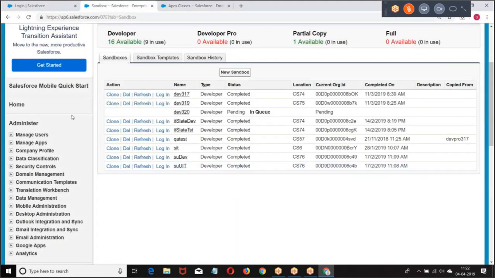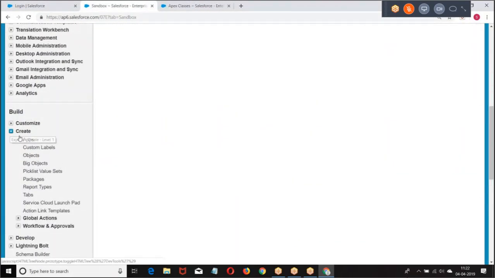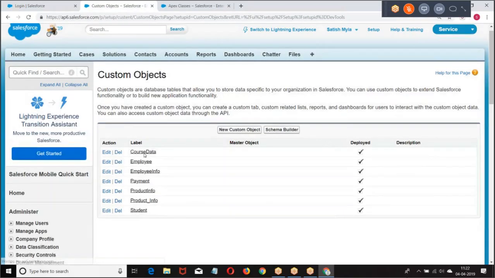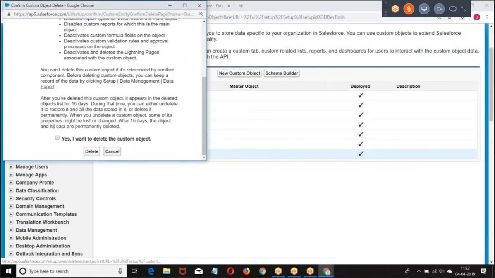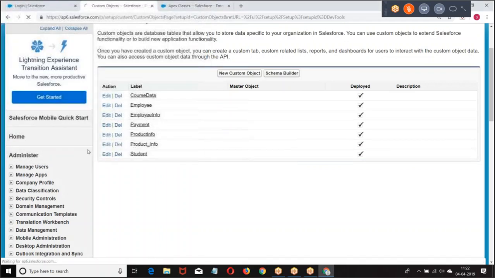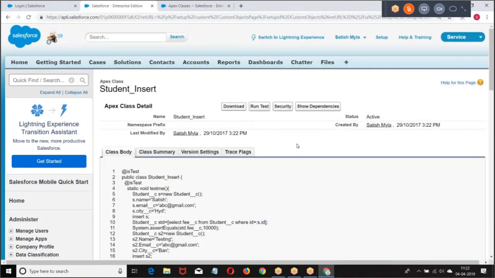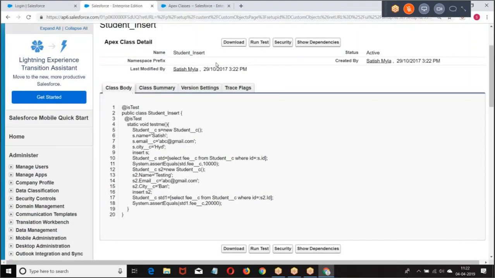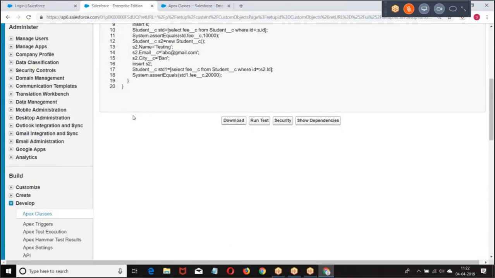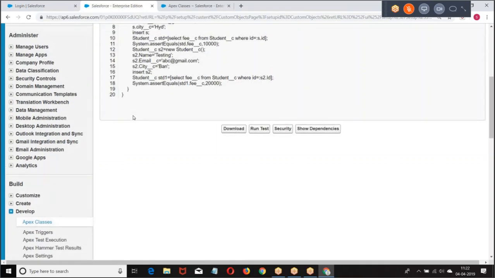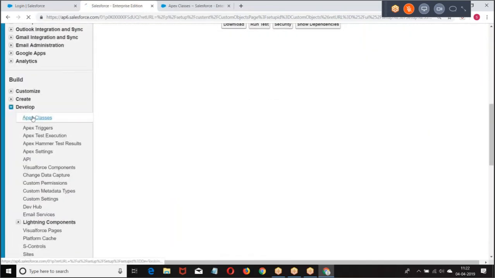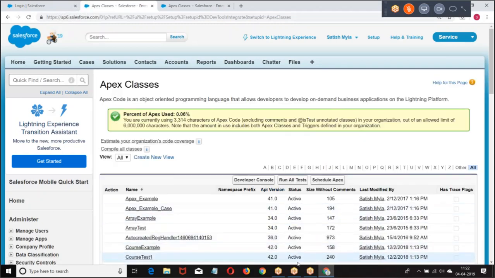First, let me go to production. In the production, if I have any objects, now look at this. You cannot delete a class from the production. You cannot delete a trigger from the production. We can only deactivate.